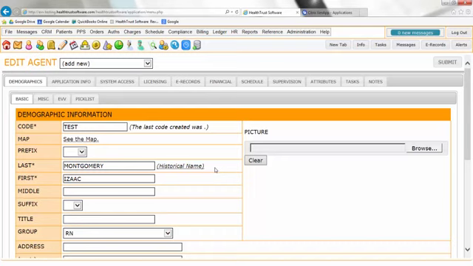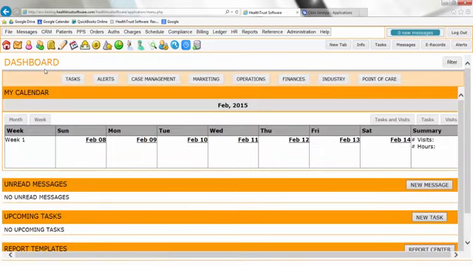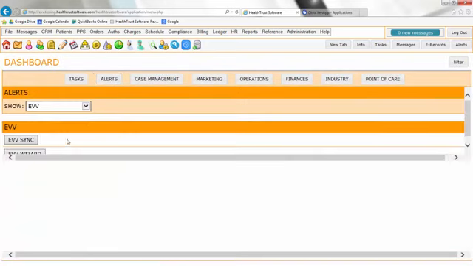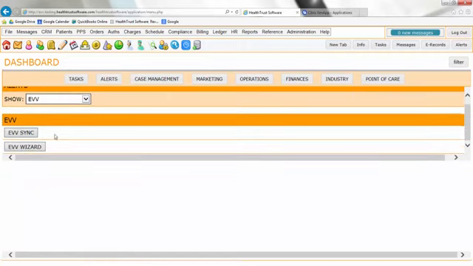We have features now in Health Trust that you need to be aware of. That first feature is going to be located now under the dashboard and alerts button. If I click on that alerts button, select EVV, I have two options that appear. My first option is called EVV Sync. My second option is called EVV Wizard. Notice that EVV Sync comes before EVV Wizard.